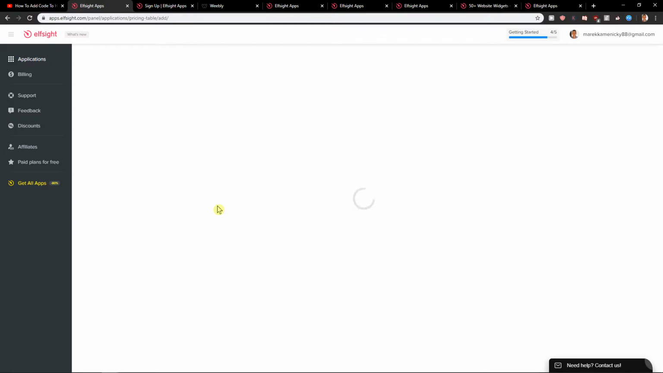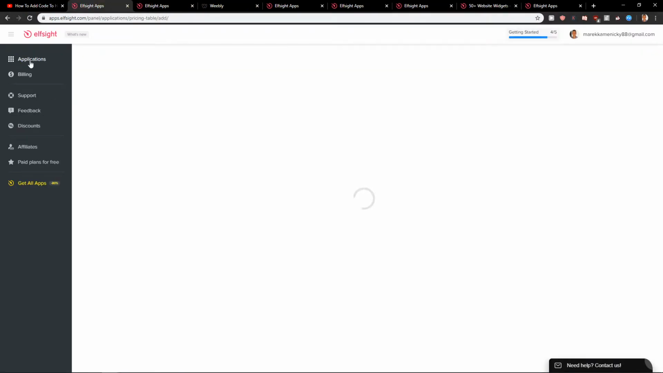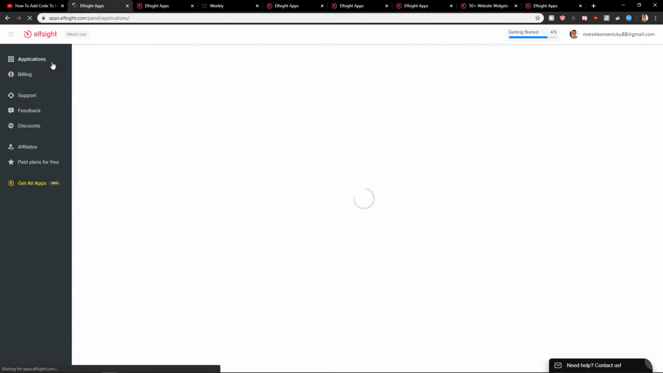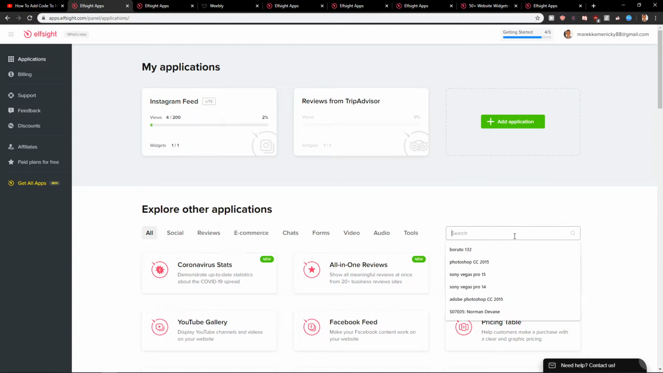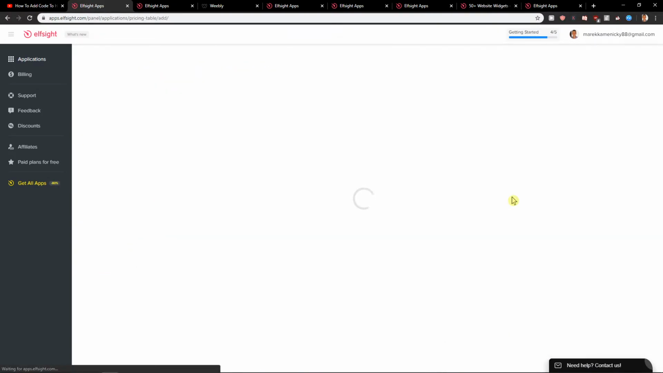And let's wait for it. Okay, we got it. Pricing table, create a widget.